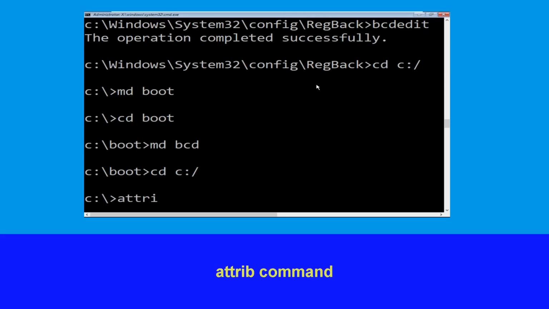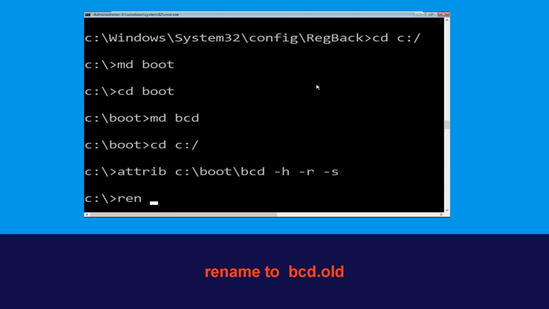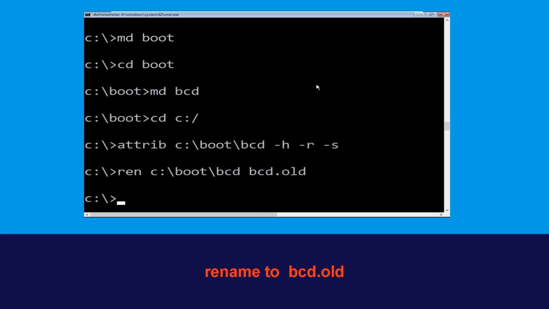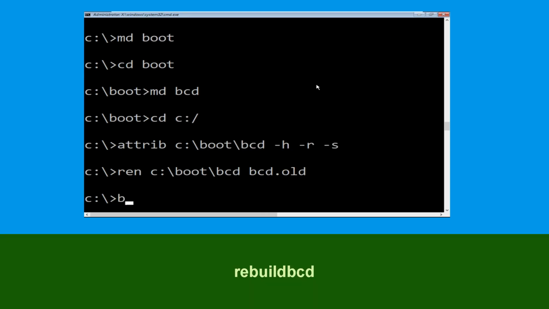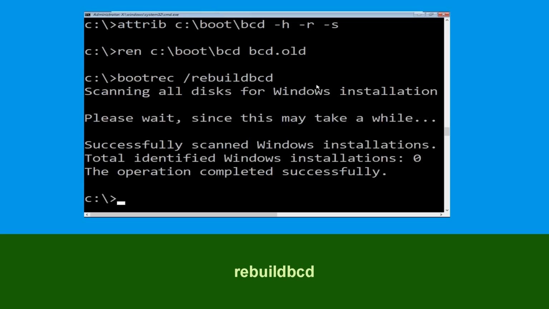Now type attrib c:\boot\bcd -h -r -s and hit enter. Now type ren c:\boot\bcd bcd.old, then hit enter. Now execute this command. Type bootrec /rebuildbcd and simply hit enter to execute this command.